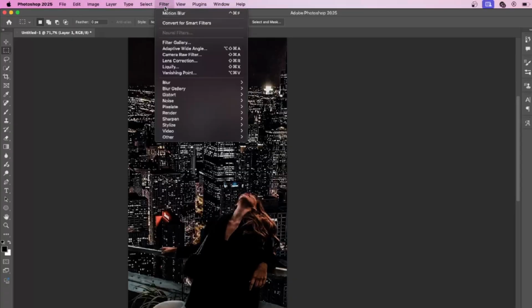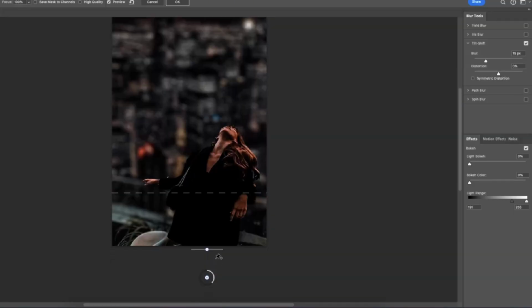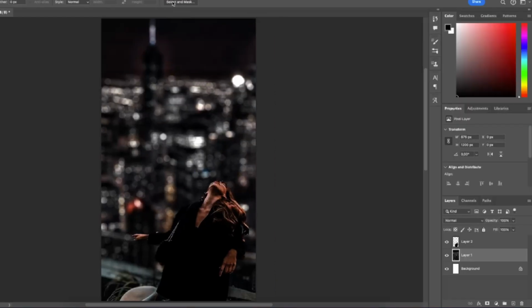Now select the background layer, go to Blur Gallery, and select Tilt Shift. By dragging the middle pin, drag the blur to the bottom of the image. And on the right, you can select the light bokeh effect. Turn it up to around 50%. When you're happy, press OK.